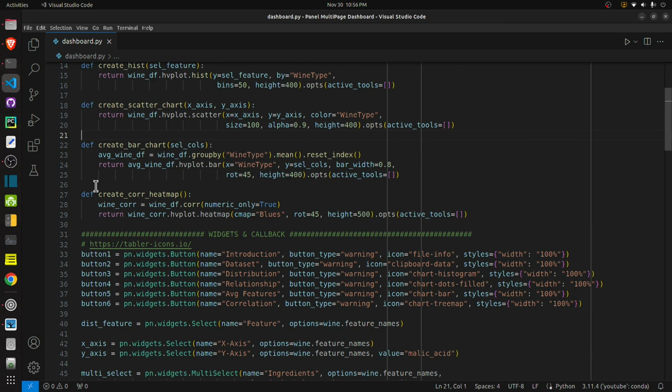Next is a function to create an average bar chart. Over here, I have created the average wine_df data frame, which I explained. The data frame has average values of ingredients for each wine type. And now I'm calling this bar function on that average wine_df data frame. This function accepts select_columns as a parameter. This select_columns is a list of ingredients, so it will be a list of strings, and those columns will be used over here for the y-axis, and for the x-axis the wine type is used. So what this will do is create a group bar chart for this average wine data frame and the selected ingredients.